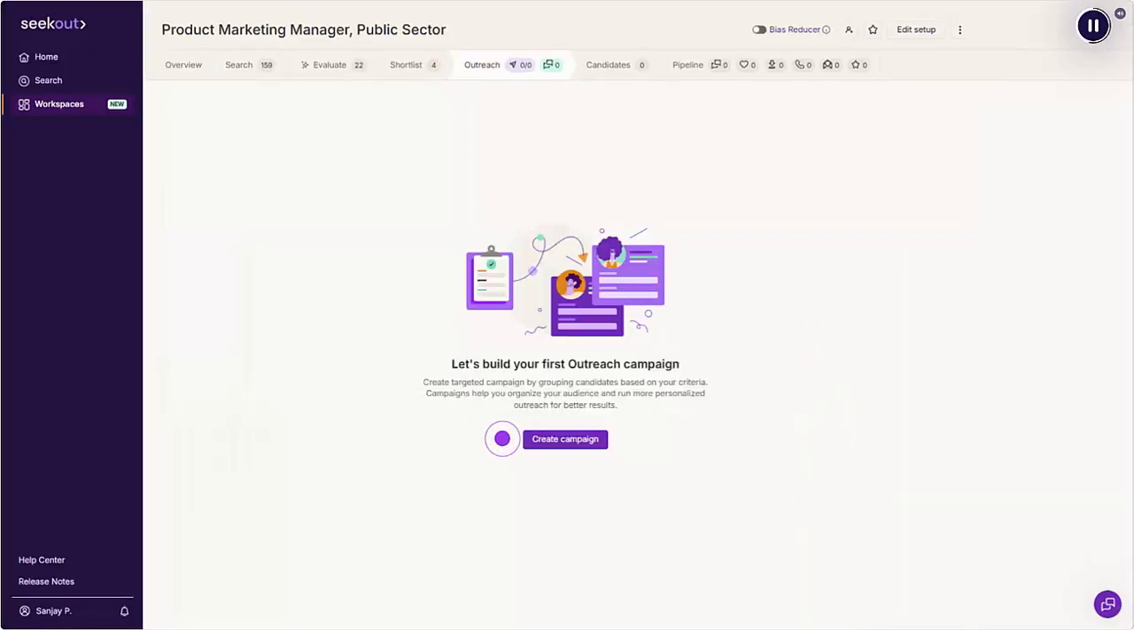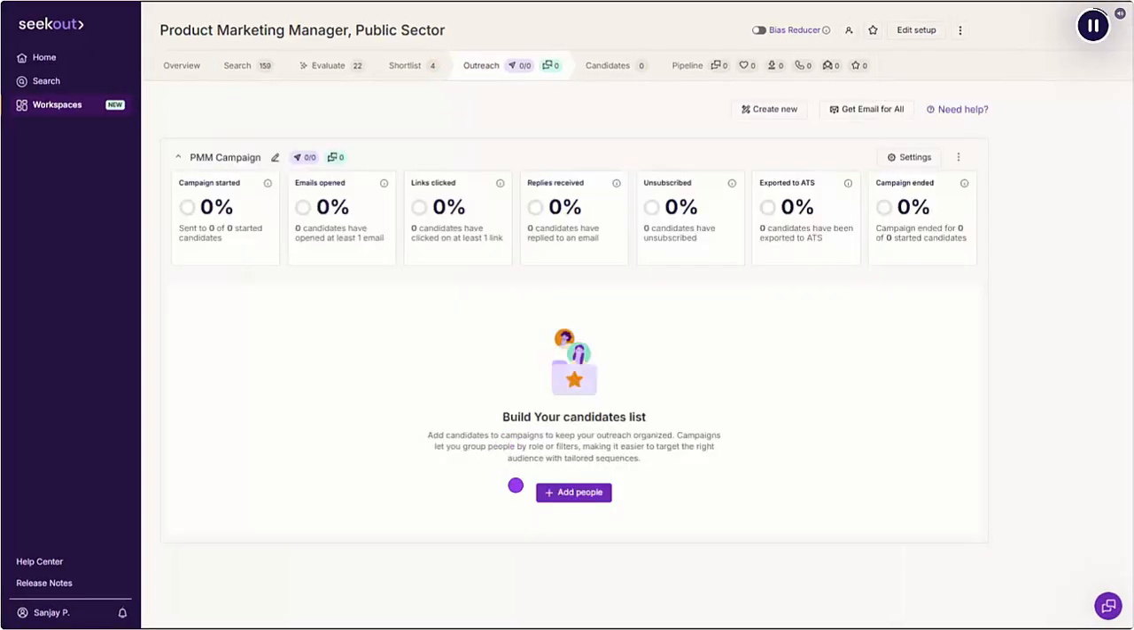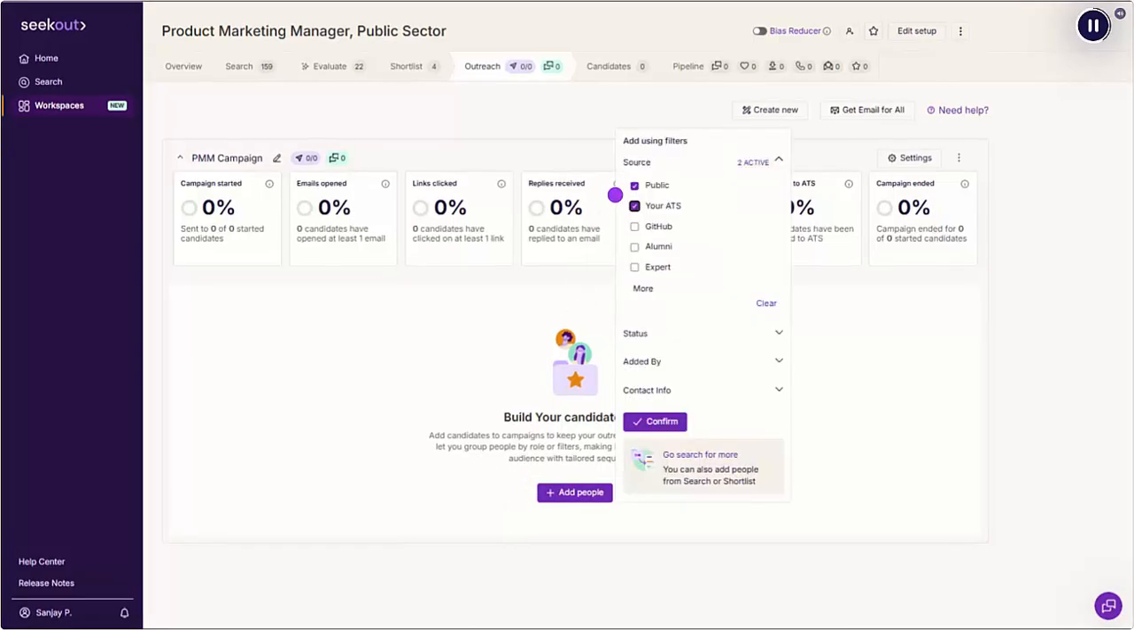Let's create this outreach campaign. We'll name this campaign PMM Campaign and add our shortlisted candidates to this campaign. We'll use two filters to add our shortlisted candidates, public and your ATS.